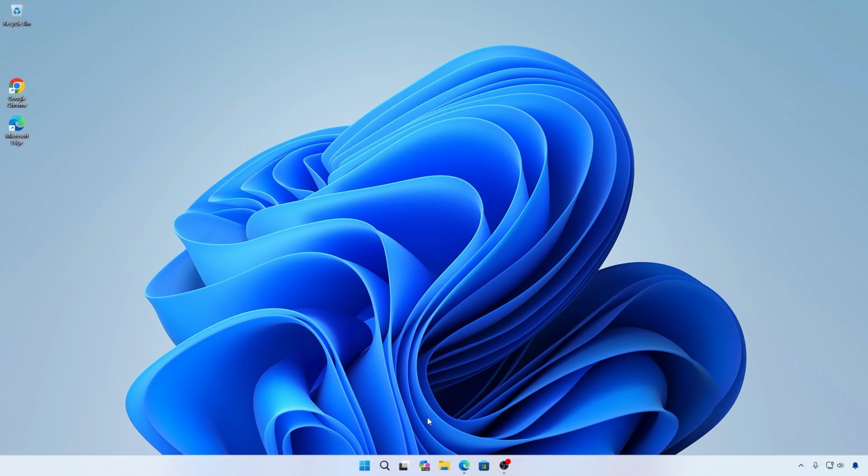Hello guys, in this guide, I'll show you how to use SpaceDesk to turn your Android phone, tablet or Windows laptop into a second monitor for your Windows PC.